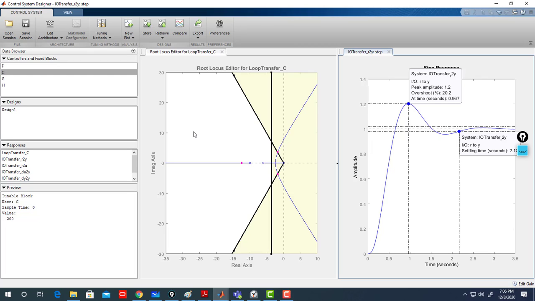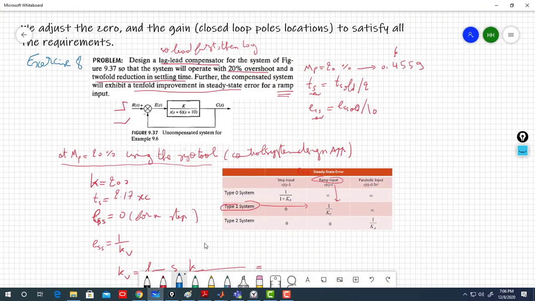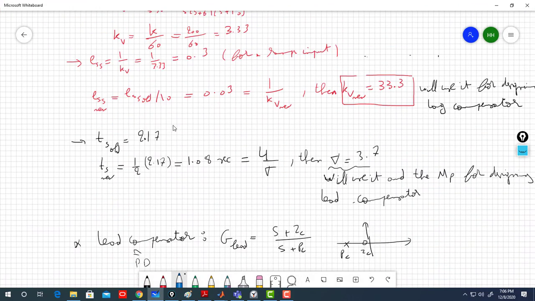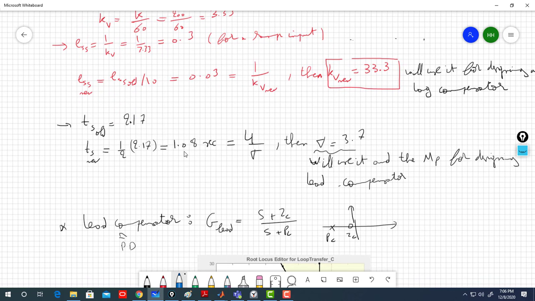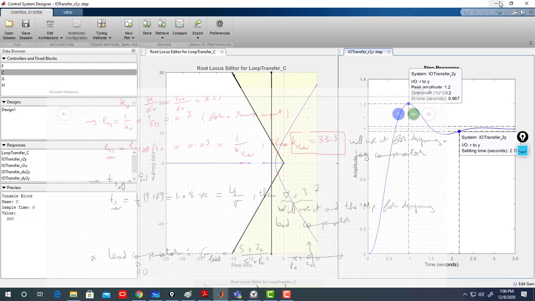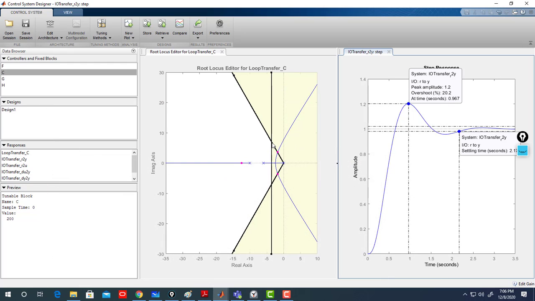So I need to add a lead compensator to satisfy my transient requirement, which is 20% overshoot and settling time not less than 1.08. Basically I should be here. Alright, so now adding the lead compensator zero and pole. Where do I want to put the zero? I decided to put the zero here, or I could put it here if I wish.